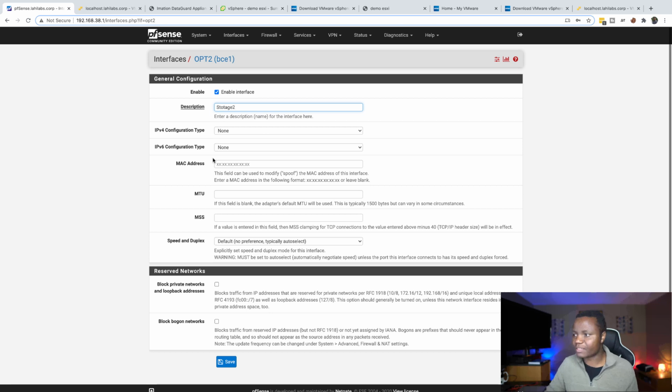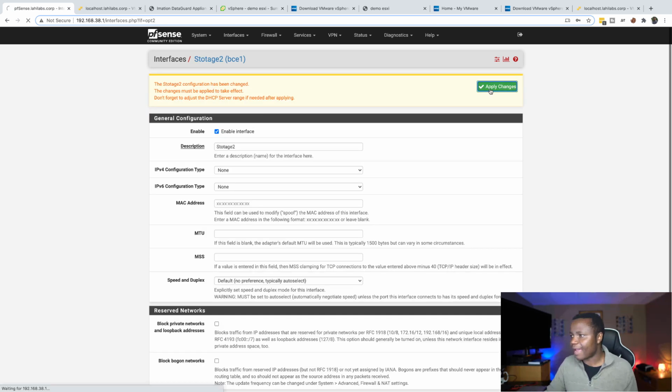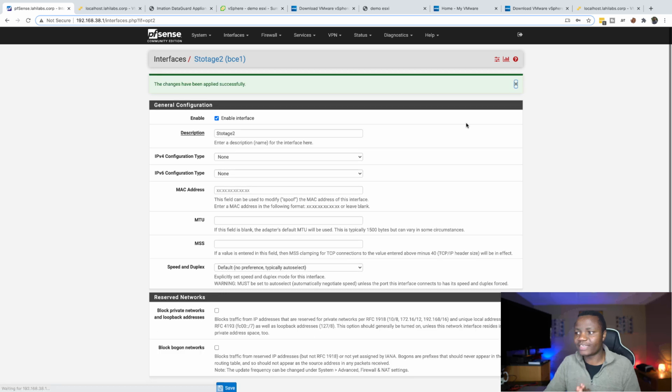In this case, I'm naming it storage 2, and save, then apply. If you also have a second storage, you want to make sure that this storage is connected to a different switch, ideally a 10 gigabit switch. So the interface from a pfSense goes to the interface on a 10 gigabit switch. Then that's what you're going to connect from the switch to VMware.